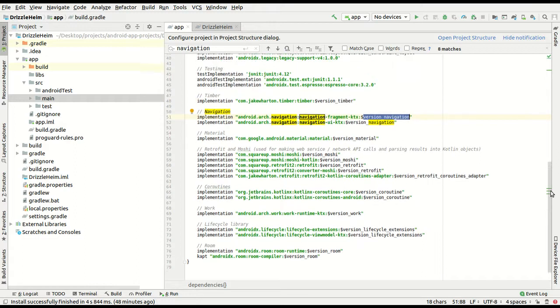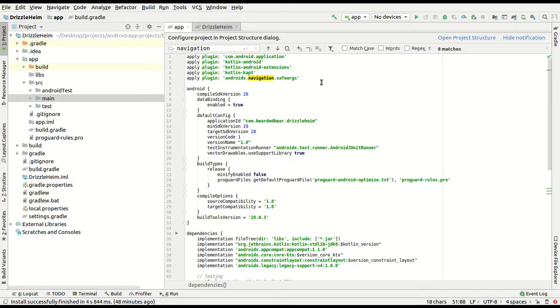Inside of this one as well, what I'm going to include is the application of this plugin, androidx.navigation.safeargs. What that allows us to do is to pass arguments between fragments as we transition to them across various actions, and we'll see that in this video as well.